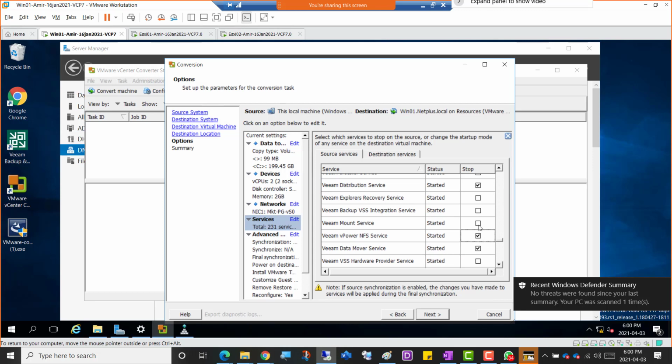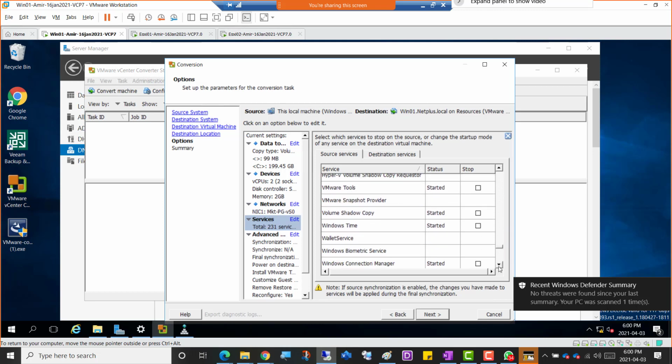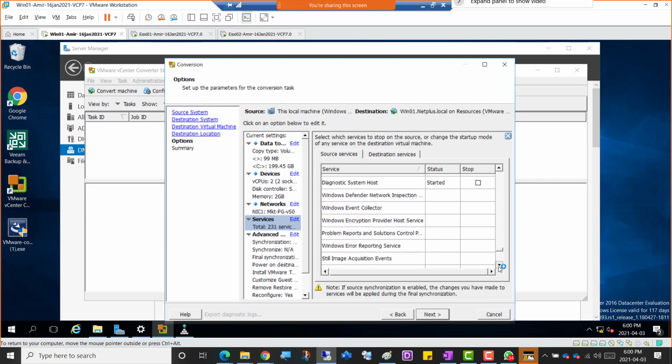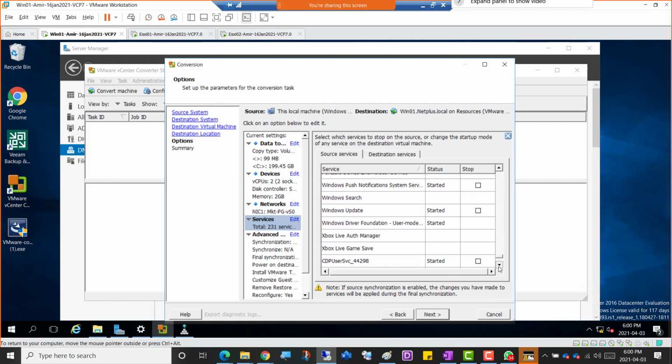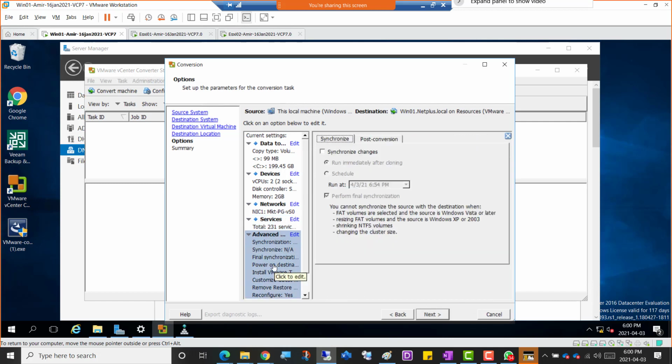We don't have any antivirus, otherwise obviously antivirus would have a lot of services, it's a big software. VMware Alias Manager, SVG helper service. Anyway, some obvious ones I stopped, and just to give an idea as well. Yeah, we're good.